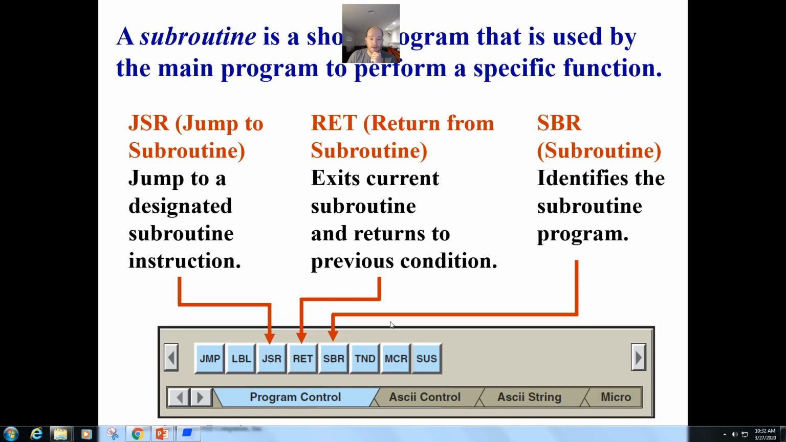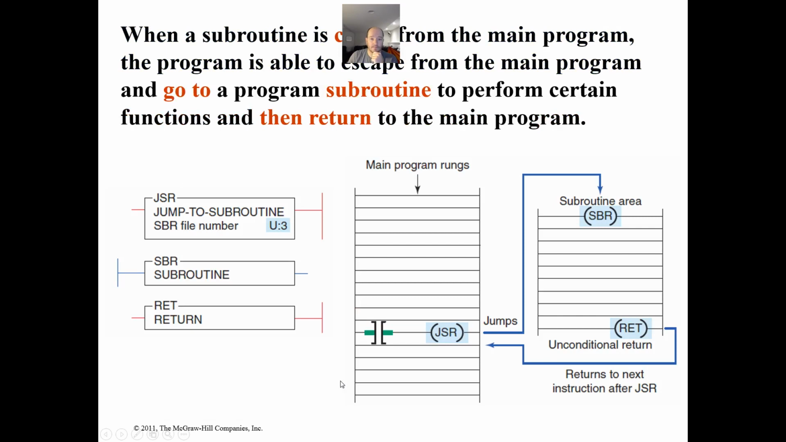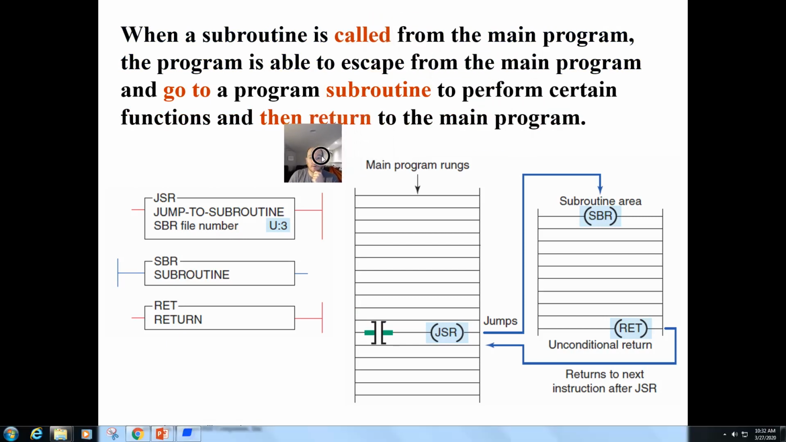Here we go. Now, when we're doing this, let me get my laser pointer out here. When a subroutine is called from the main routine, the program is able to escape from the main program and go to the program subroutine to perform certain functions and then return to the main routine. So basically, this is what's happening.